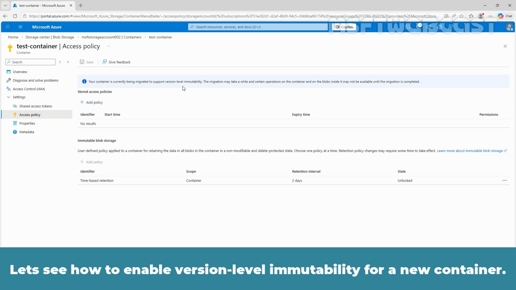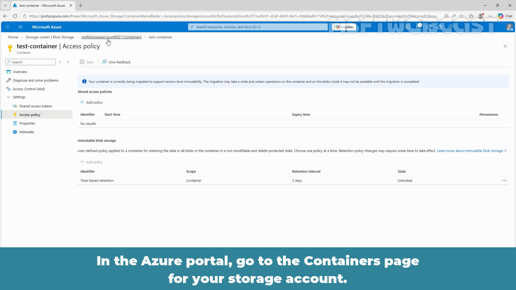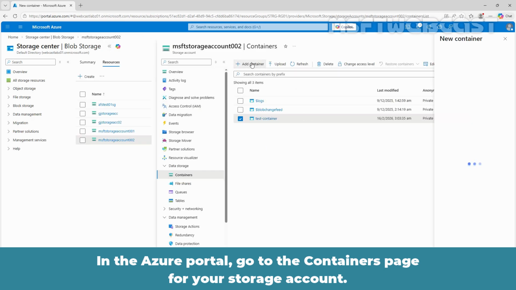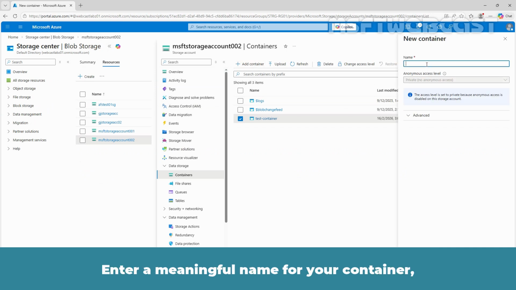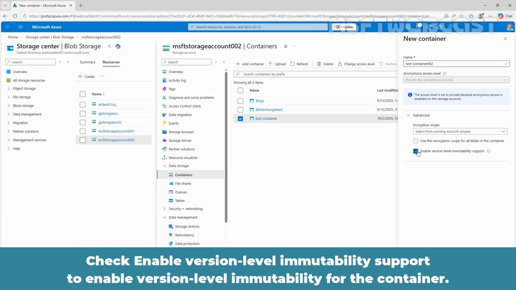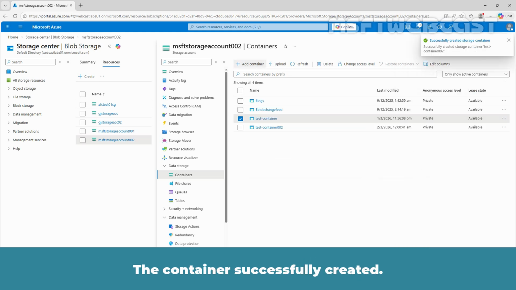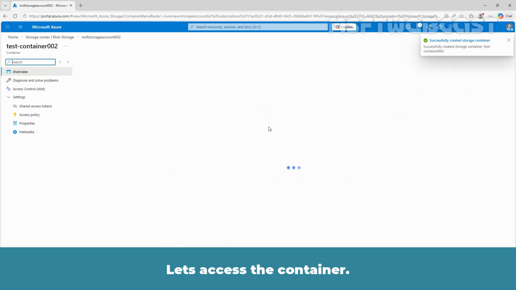Let's see how to enable version level immutability for a new container. You can also enable version level immutability when creating the container. In the Azure portal, go to the containers page for your storage account. Click on Add Container. Enter a meaningful name for your container and then click to expand the Advanced section. Check Enable Version Level Immutability Support to enable version level immutability for the container. Once you are ready, click on Create and wait for the confirmation message. The container is successfully created.